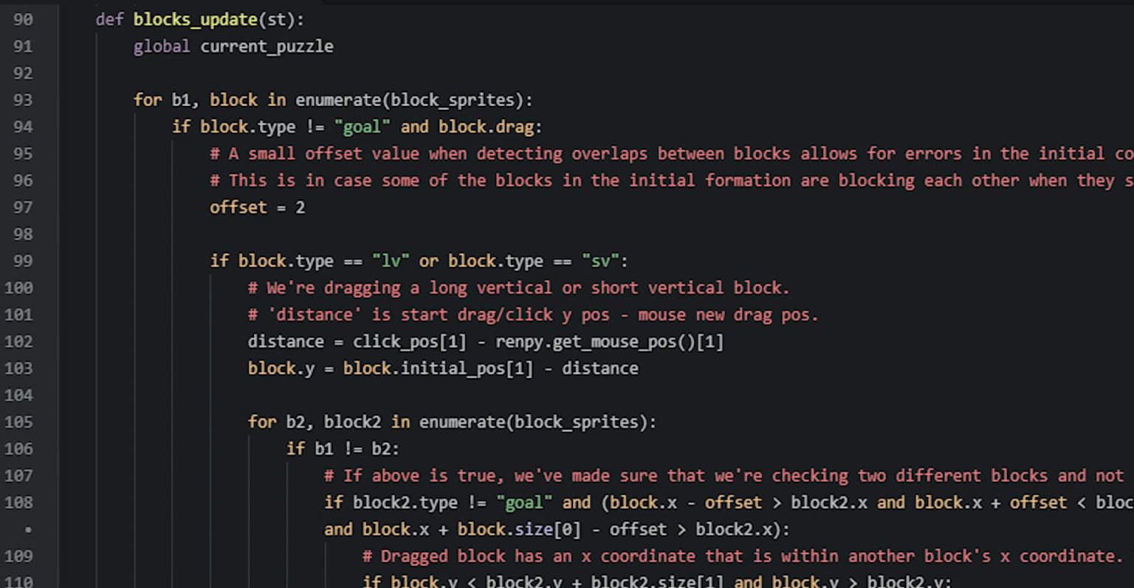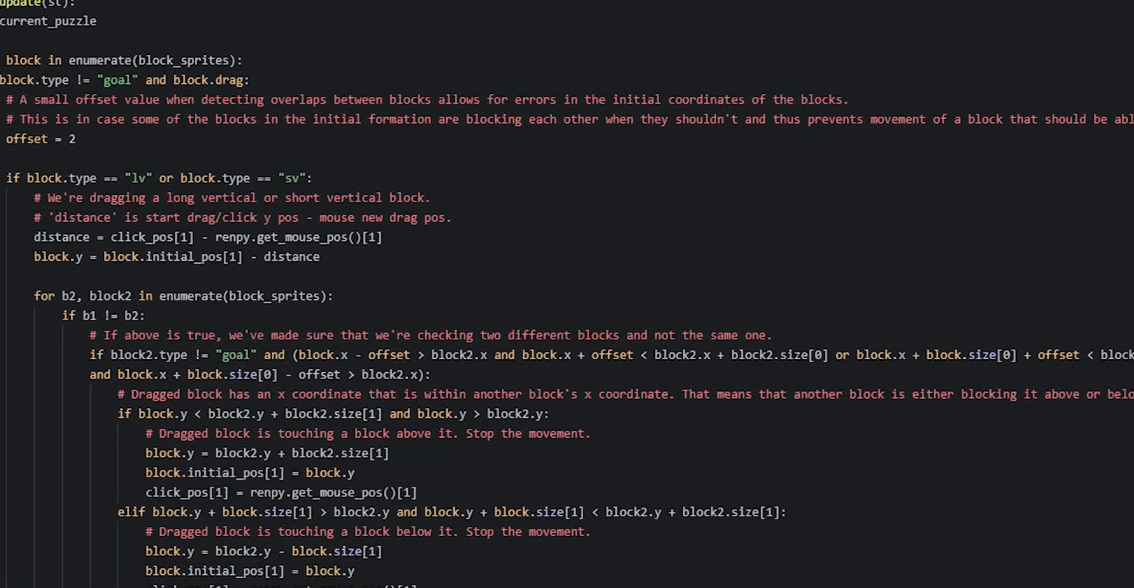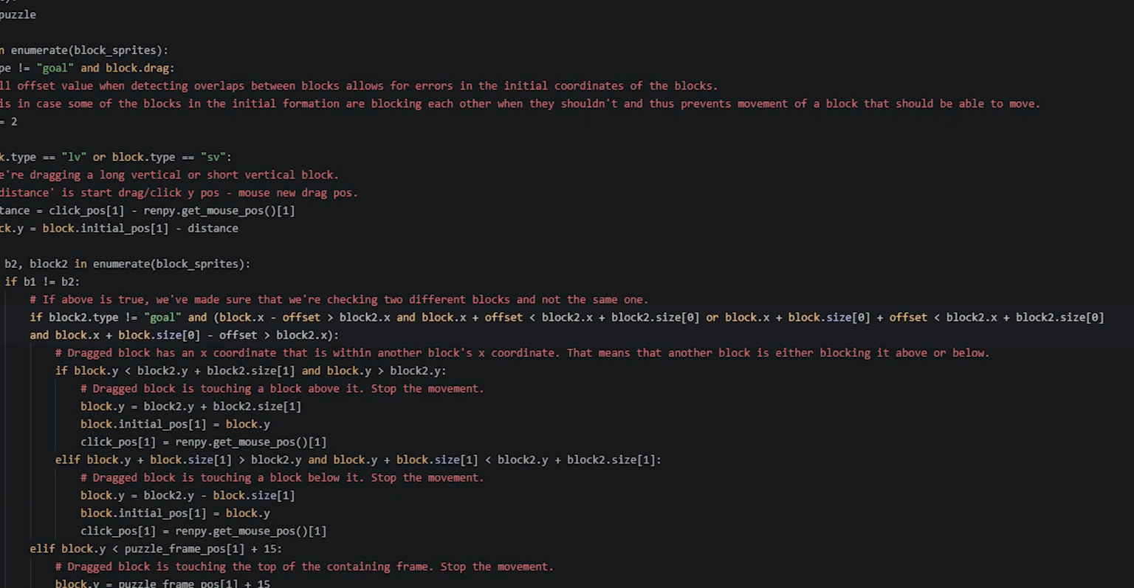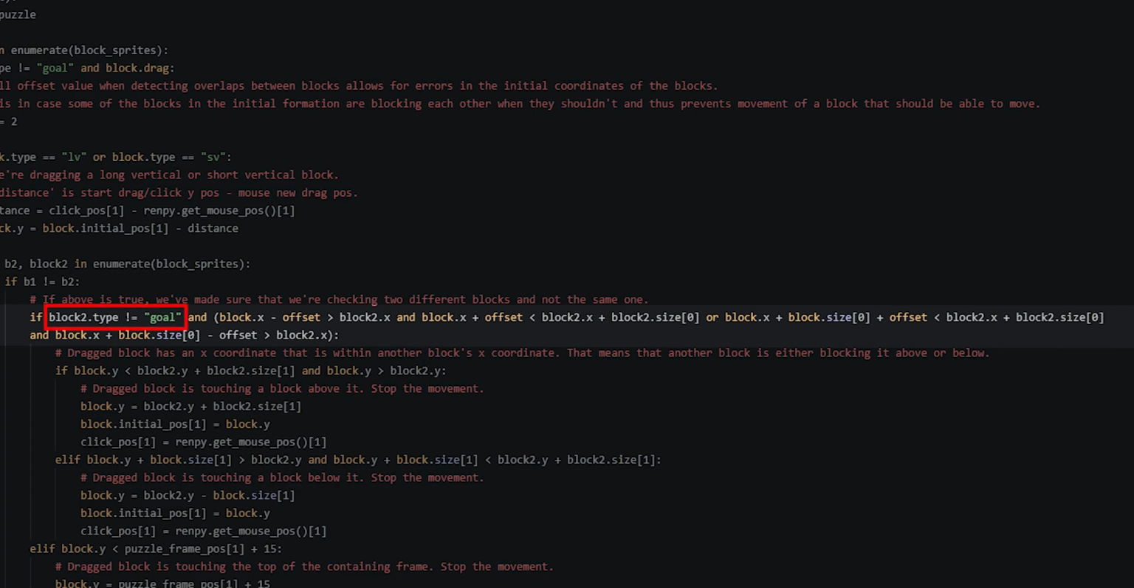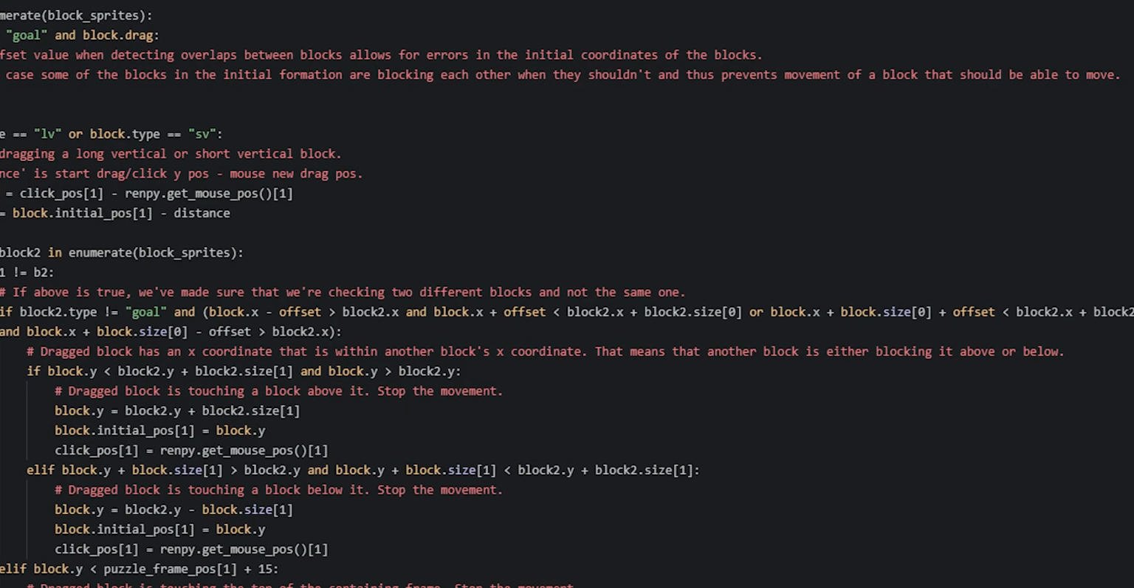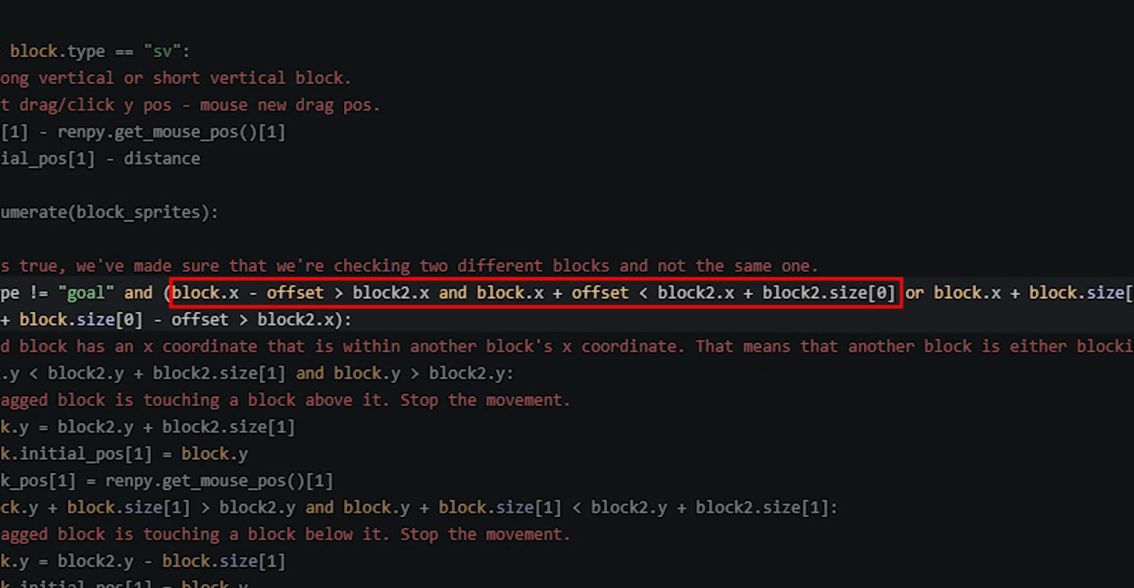Because the drag block is a vertical block and can only be dragged up and down, we want to check if there's a block somewhere above it that will block its path. So in the next if statement, we first make sure the sprite in this for loop isn't the goal. Then after that, we have the rest of the conditions wrapped into round brackets. The first two conditions here check if the drag block has an x-coordinate that's within the x-coordinate of the right and left side of the second block. If it is, then we know for sure that our drag block has at least one block above or below it that it could be colliding with.